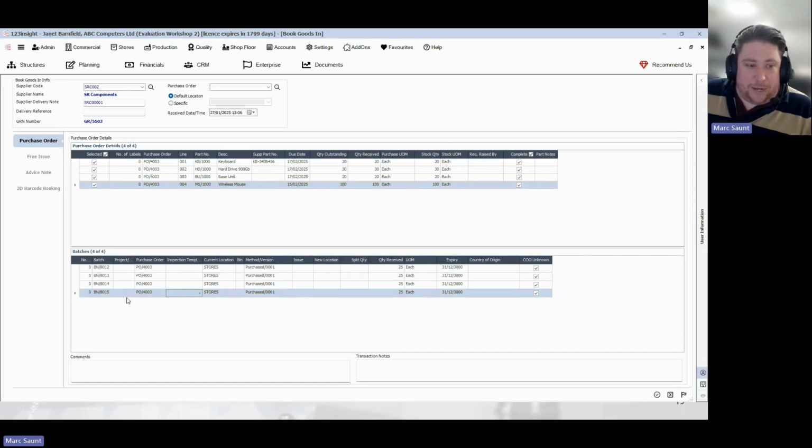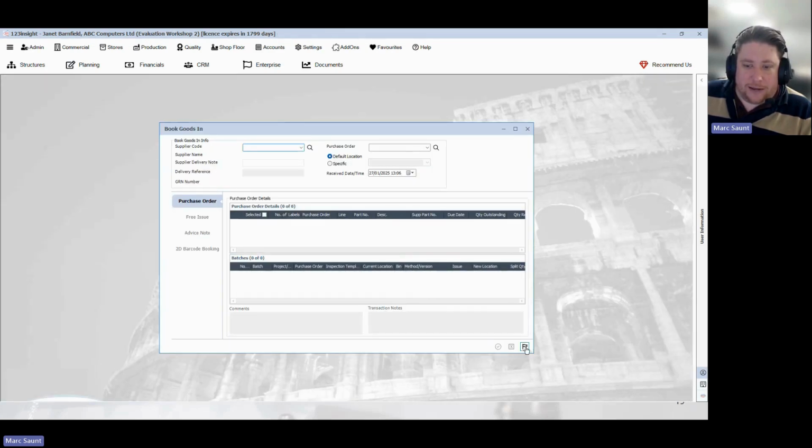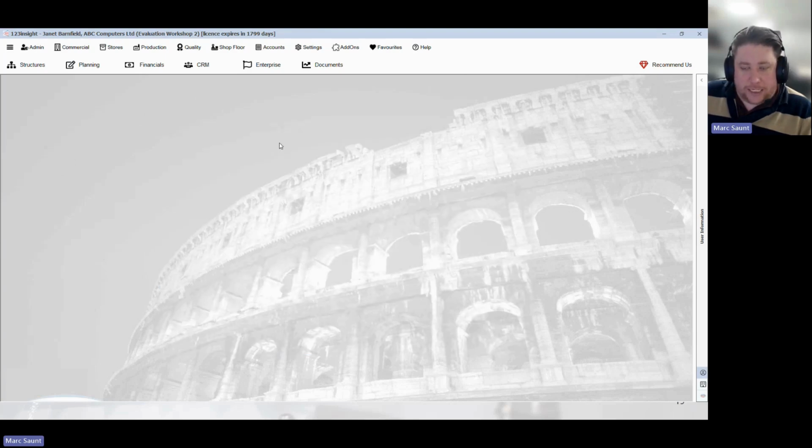We've got our 4 different batches, and in an ideal world, from a FIFO perspective, we would use our batch 8012 first, and then through to 8015. So I'm very happy with all that. So we'll give that a save. Those units have now been booked into stock, and we can go and actually start using those units.